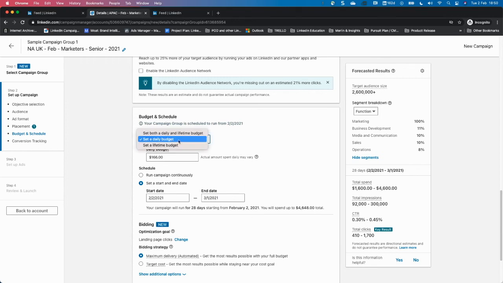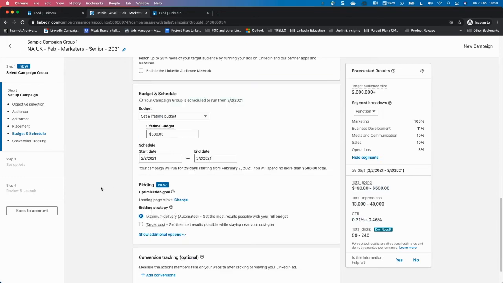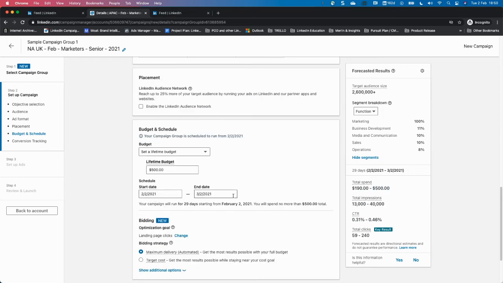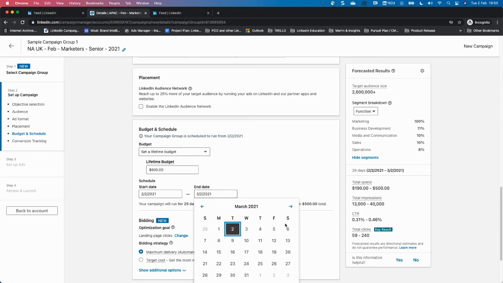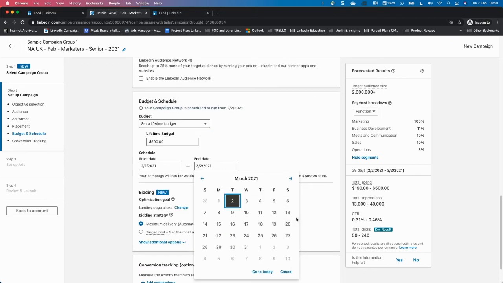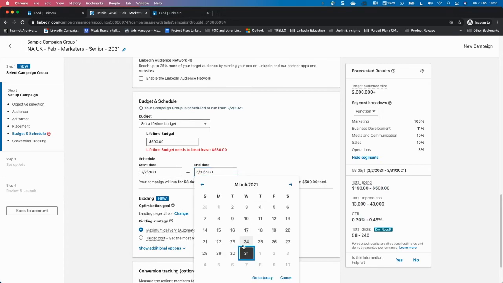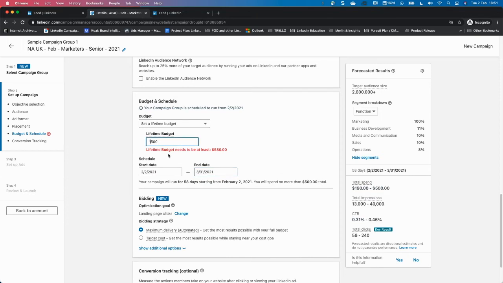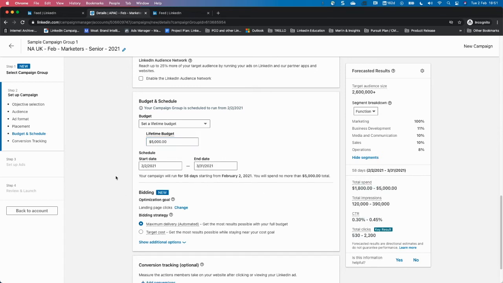There are a couple of other options here as well. My recommendation is that you select a lifetime budget, because I'm sure most campaigns will have an end date, right? Maybe you need to spend within the quarter, maybe it's based on campaign types, maybe it's based on the financial year, or on how you raise your POs and invoices. And maybe it's every month that you need to run a campaign. Just select the start date, select an end date, and then select the lifetime budget, which is $5,000 as an example. And it's as simple as that.